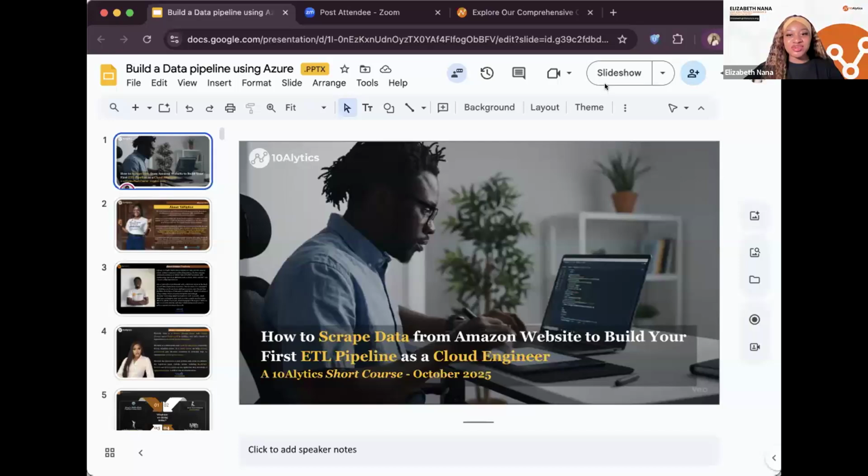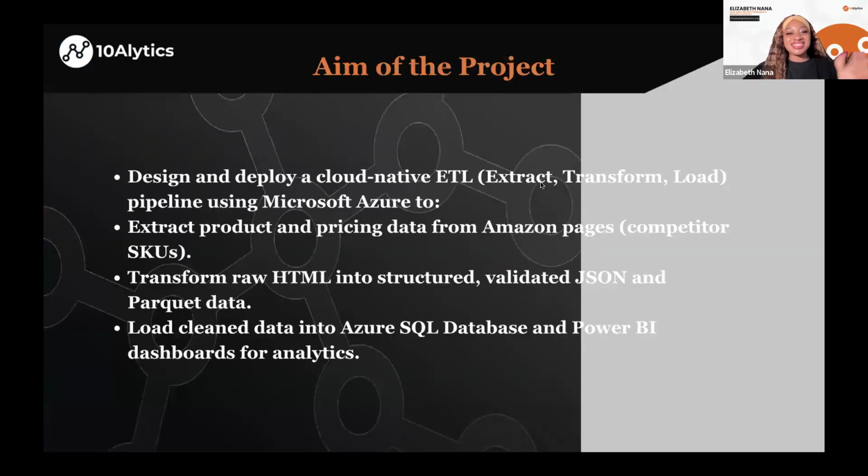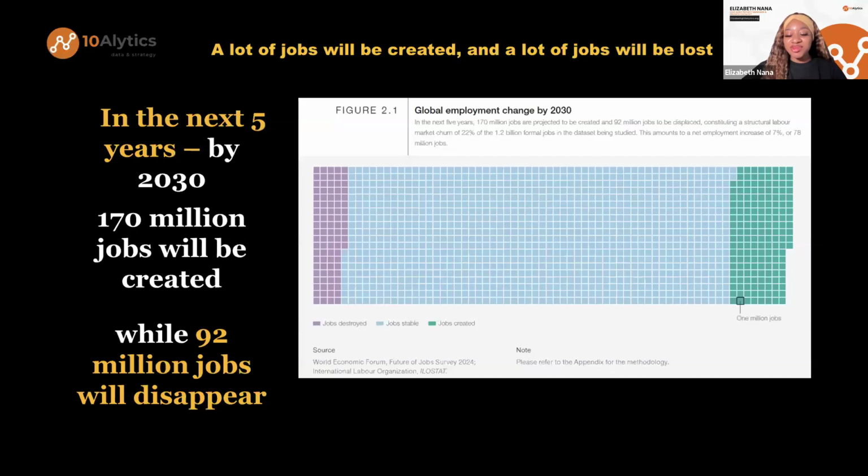So let me just share my screen. Here we have it. All right, so Sadiq already did the wonderful work. I'm just going to skip all of this part, and then we're going to talk about why data engineering is important. He already started off.